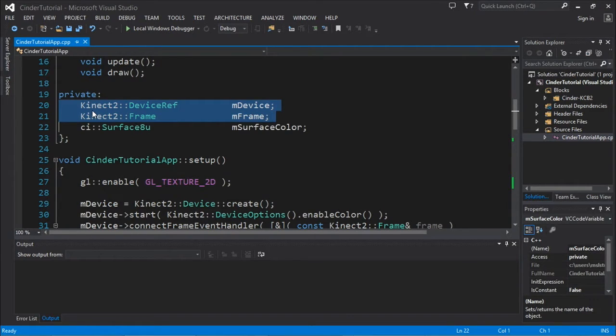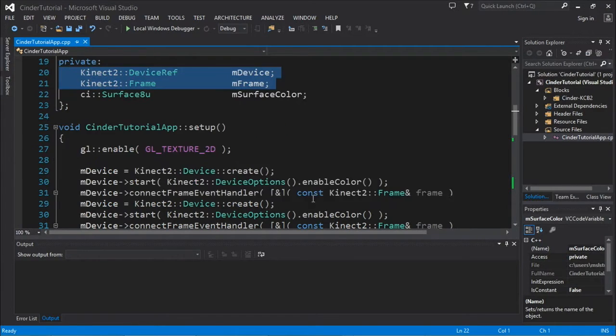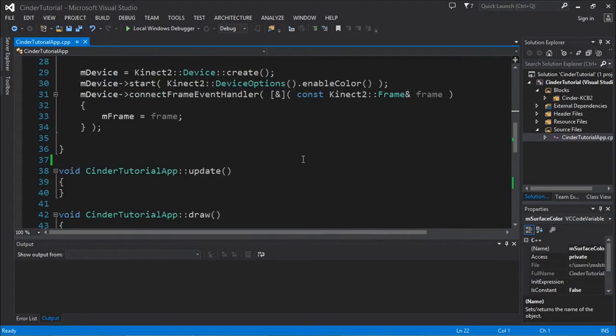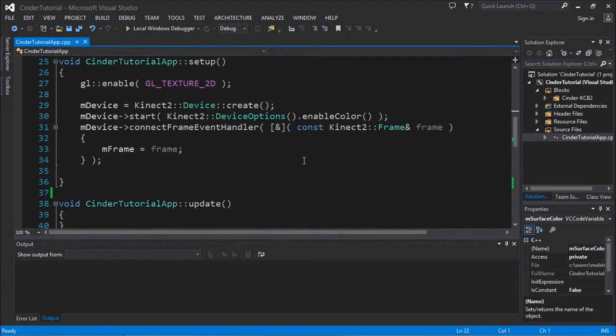This is similar to how we have a reader and a sensor. Here, they're calling a device reference and a frame. I think it's important to point out here that if you're familiar with Cinder, this is going to feel very familiar to you.